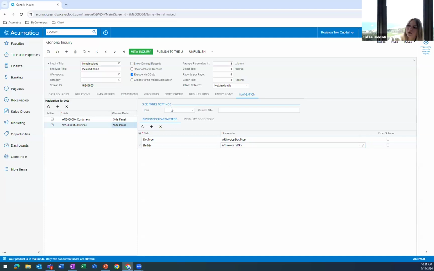My work here isn't completely done. We'll also have the ability to add an icon. So really this is user's choice, but I will go ahead and just add, let's see, details, for example, since this will really be my invoice details that I want to display. So that's the first side panel I'll go ahead and create. Anytime I view the inquiry, we should see that side panel populate.